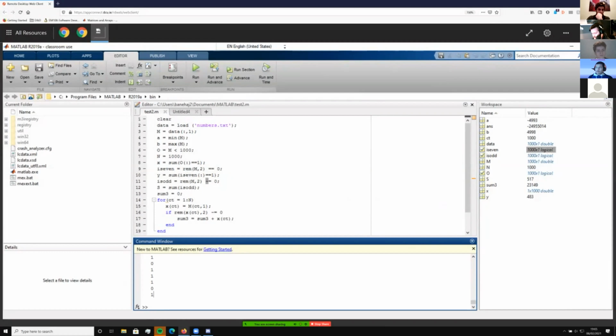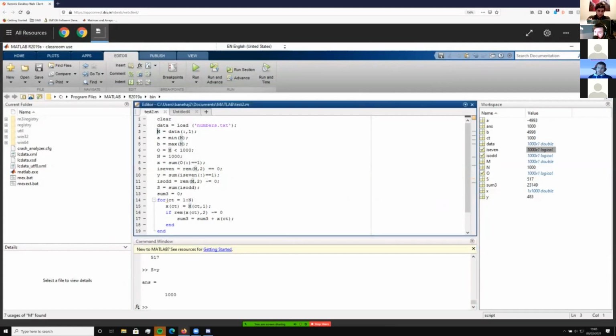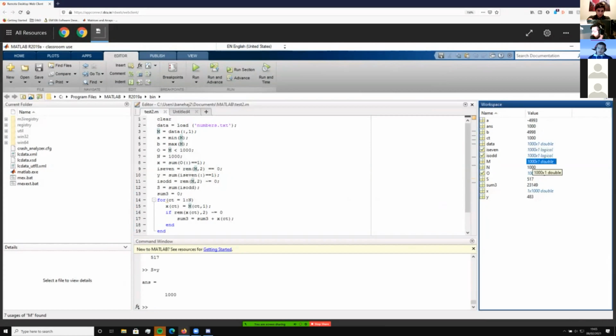Similarly, if I type in S, it's the amount of elements in this is odd array, like how many of them are actually odd. If you add S and Y together, I don't know why I did S and Y, not X and Y, however, you get 1,000, because there's 1,000 terms in this M matrix here. If you go over here and see M, it's 1,000 by 1.